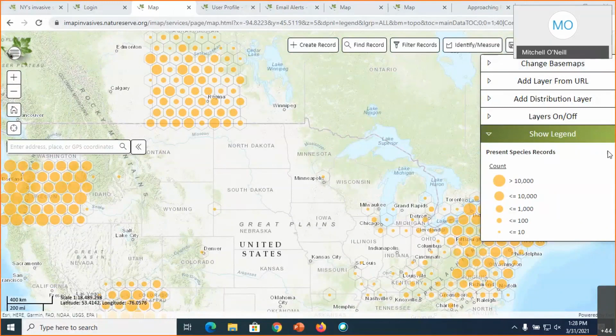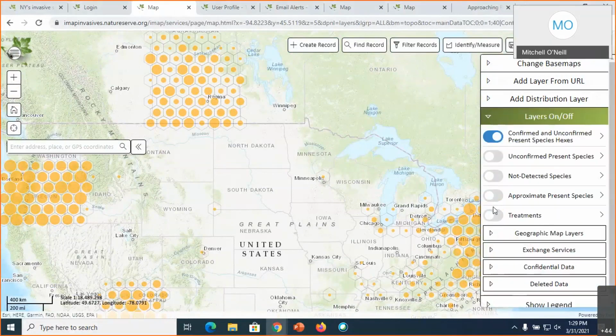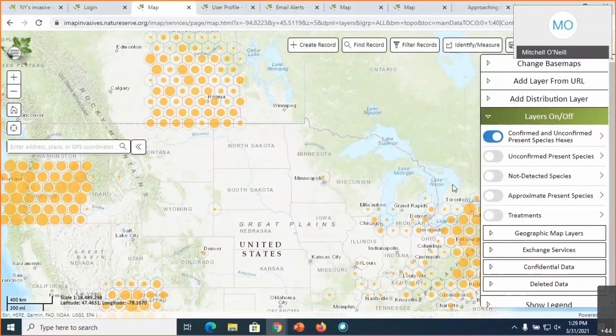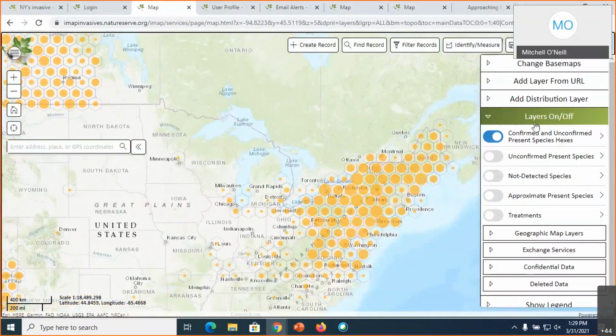And then on the right-hand side are the layers. So there's the base maps, and very importantly, there's this layers on off. So this is where you control what data you're seeing. So by default, it just shows you the confirmed and unconfirmed present species hexes, but you can also toggle on other layers.